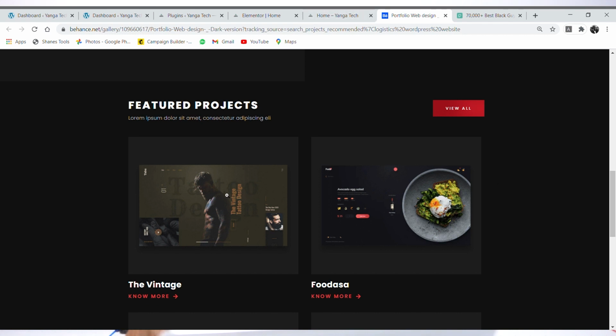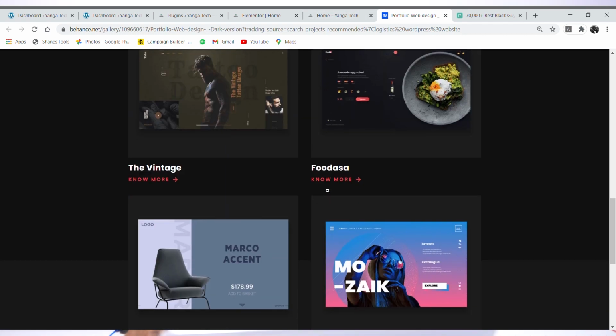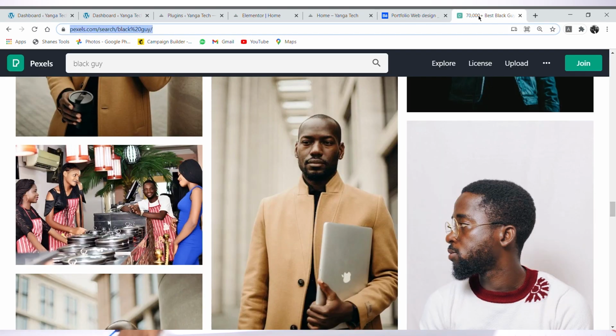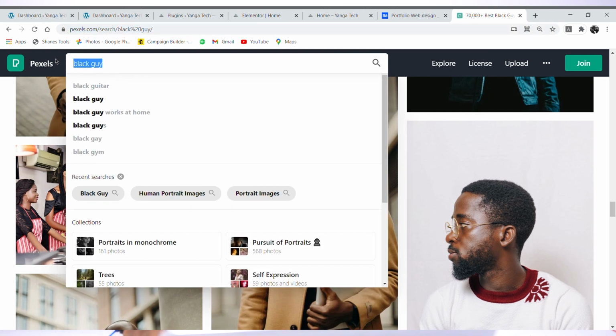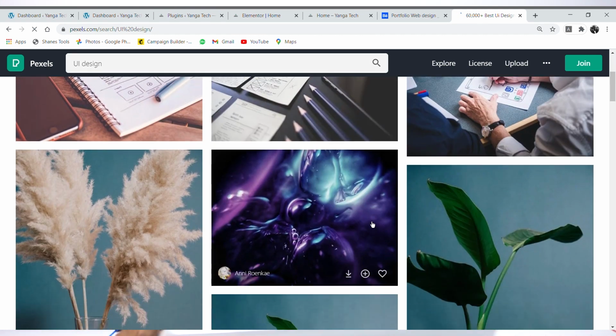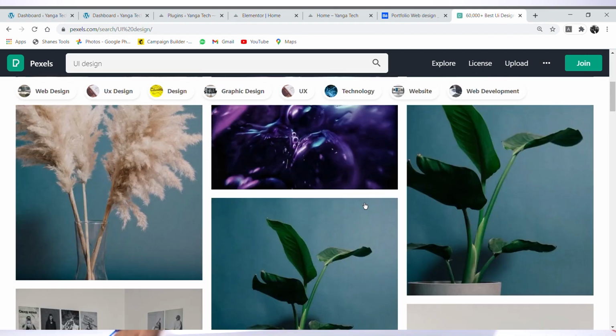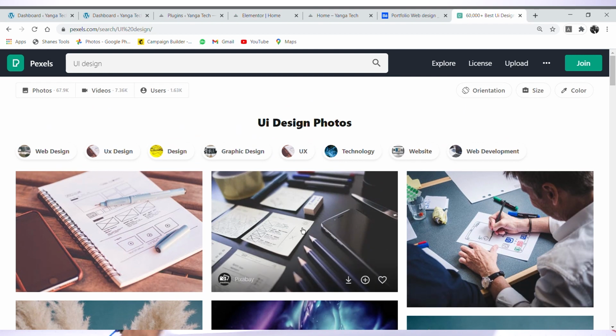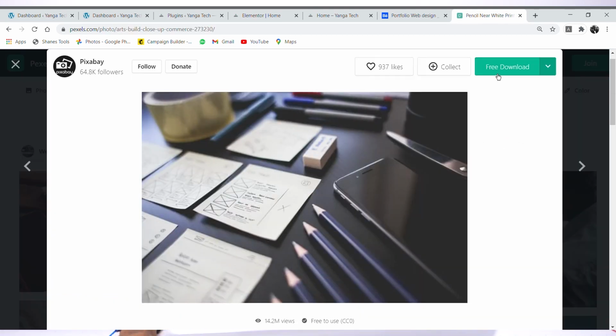For the image, I have a couple of images saved. Those are some of the projects I've done. I went to the website I've actually worked on, and I grabbed the images. You can also grab some images from pexels.com. For example, let's say I want a UI design image. Let's say I want this UI design image. So let's download this.